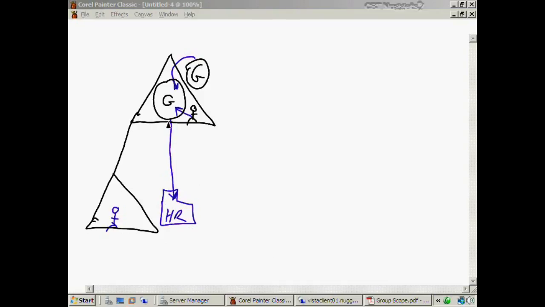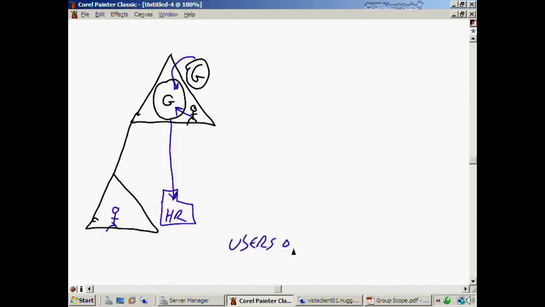And the overall idea for global groups, generally speaking, you don't have to use them this way, but generally speaking, they're for users of common type. So this would be maybe departmental users. Maybe all of the membership in this global group is all HR people. Well, that would be a good example of using a global group.